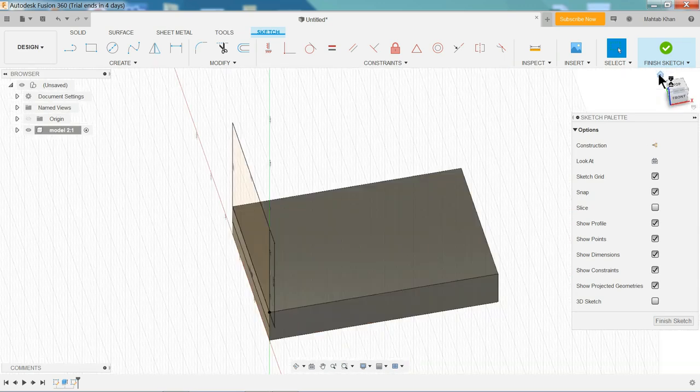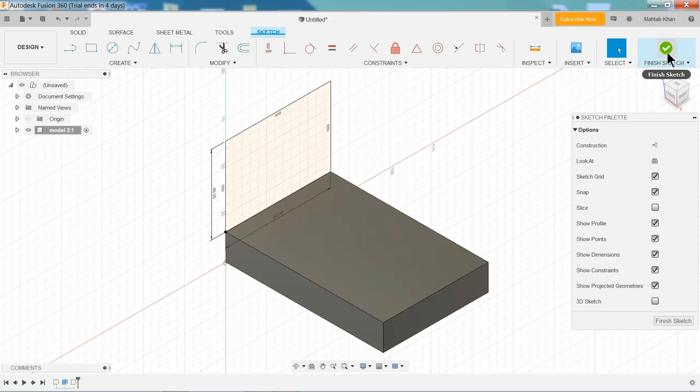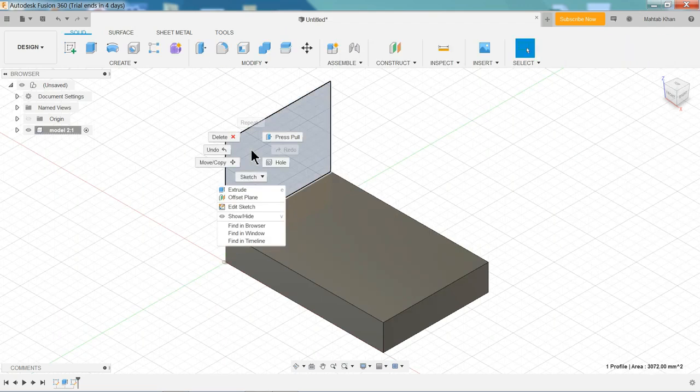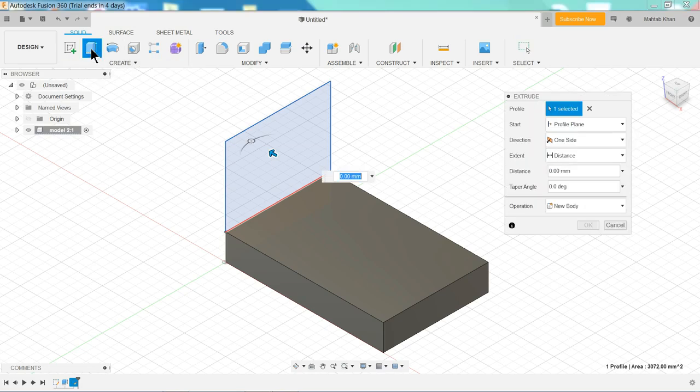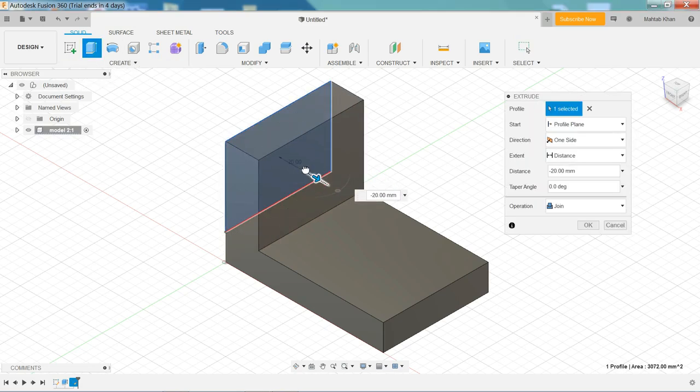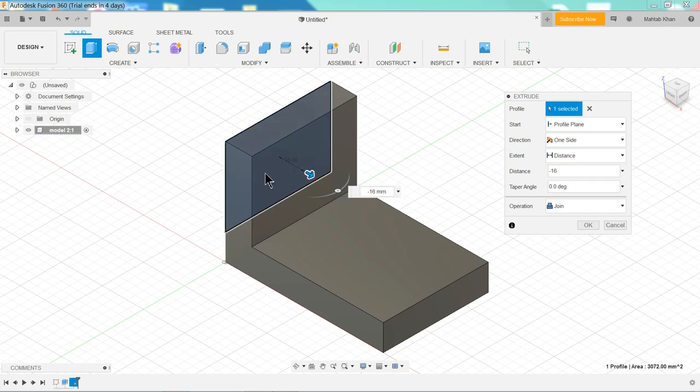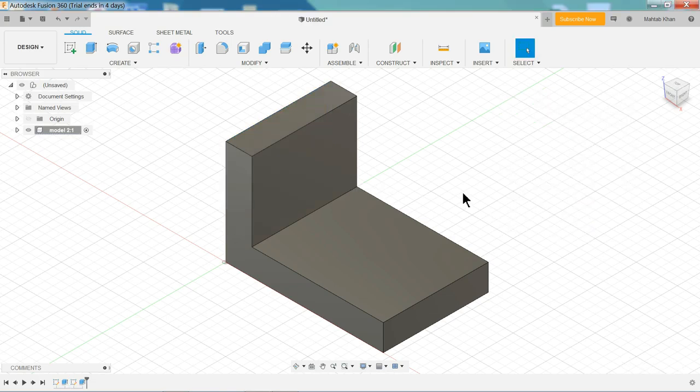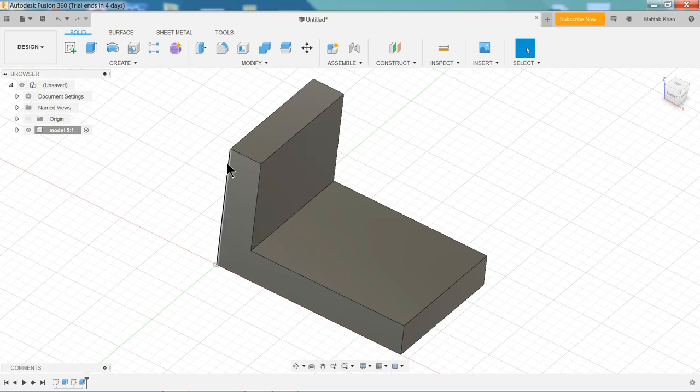Simply select home and you will get an isometric view. Exit, right click, or you can directly choose extrude from here. Drag the arrow here. Now this is going in the opposite direction, so we have to choose minus 16 millimeter. See, we don't want the backside, and everything else is the same. Profile, one side, distance we selected, and here now we already have one geometry, so it will ask you for join, so we will keep join. That's fine.